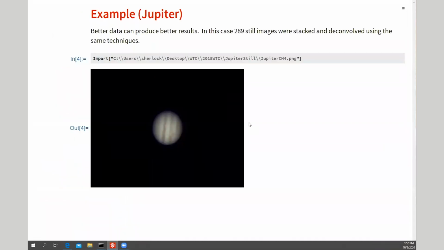This is another example. This is a little better data here, and it shows what you can do. This is 289 images. Now, this wasn't a video clip. This was just 289 small still images taken with a different astronomical camera. This was a cooled camera, so there's less noise associated with it. But once I calculated the centroid and aligned all the images and did a mild deconvolution, I got a pretty detailed picture of the cloud structure on Jupiter.